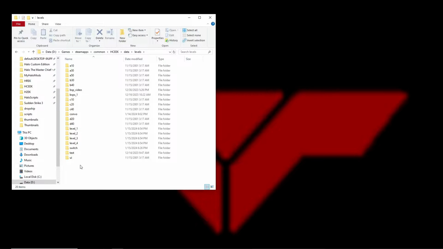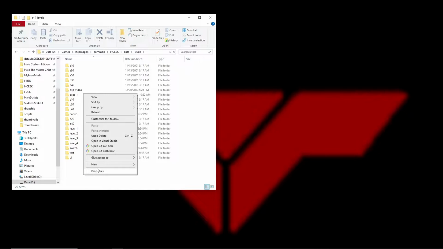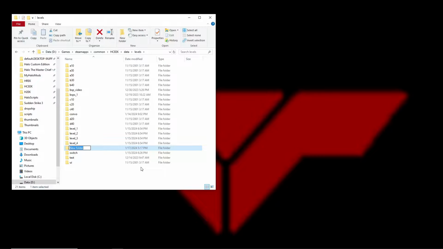Before we get into Blender, we're going to want to create a data directory because this is pretty important. So go to your data levels folder. We'll create a new folder from scratch. If you already have a mission you want to use this in, just use that folder. I'm going to call this Dropship.